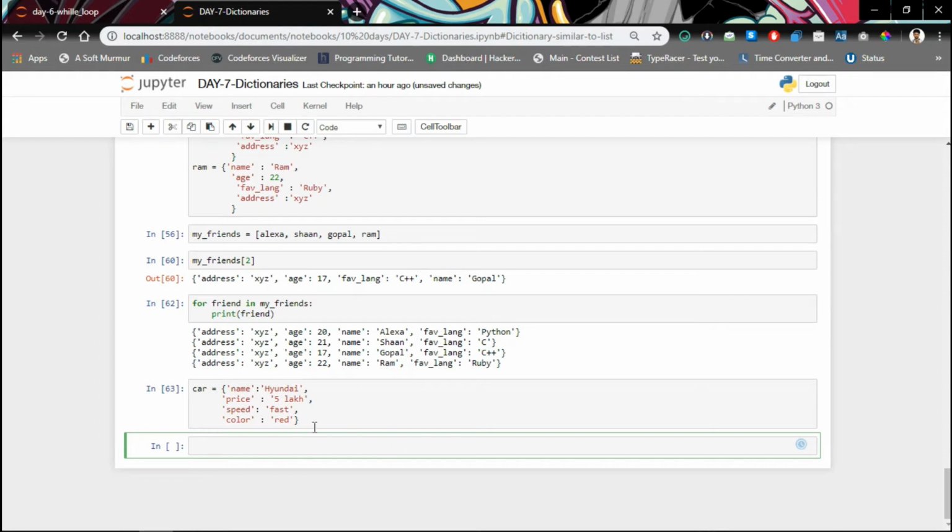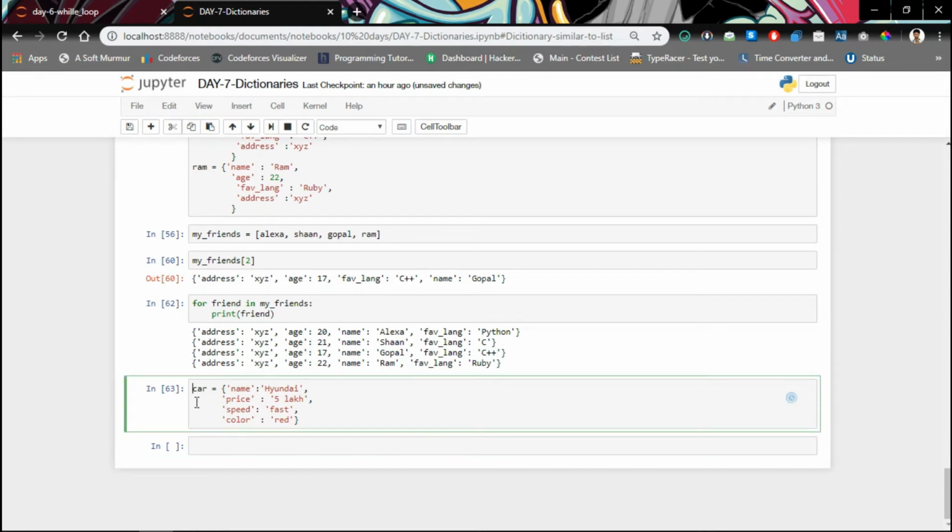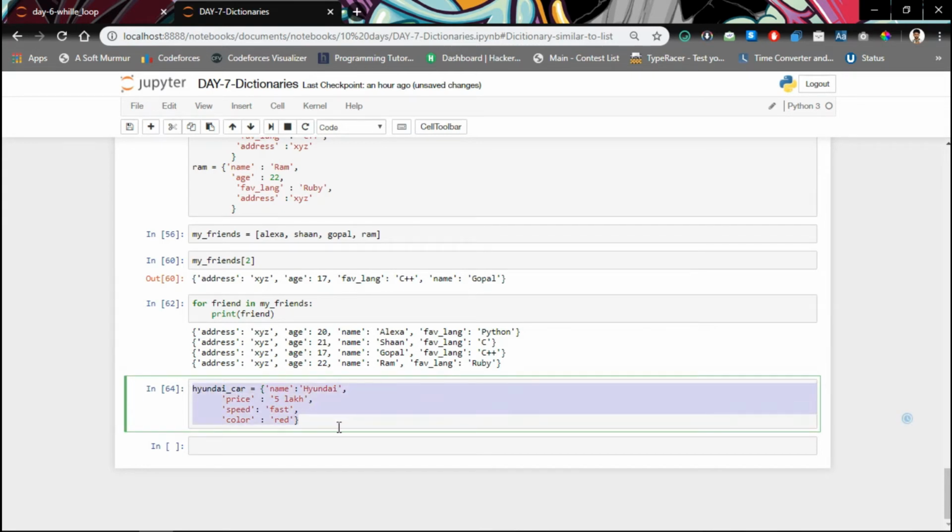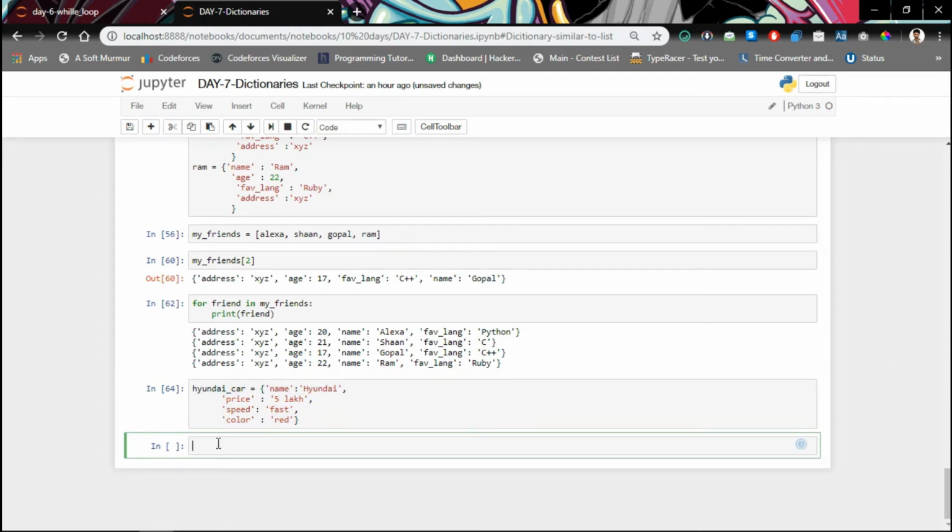Okay, let's name it Hyundai car. But I want to make a similar car. I want to make a copy of this Hyundai car. Suppose I want 100 Hyundai cars. So you can simply use a list for that. Let me show you how. Let's say Hyundai car list.